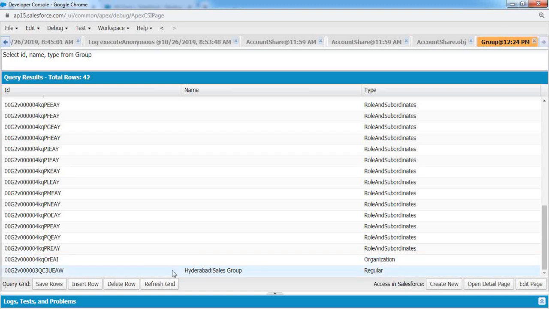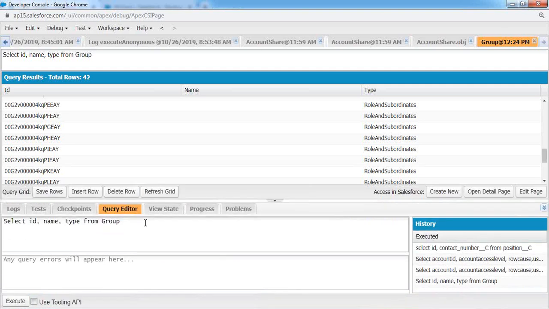Now here you will also have your own public group, Hyderabad Sales Group, which has the type value as regular. If you want to collect only the public groups which you have configured, then we can simply specify where type equals regular. It's a standard group. Organization is a standard group given by Salesforce.